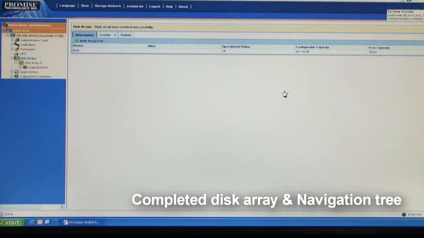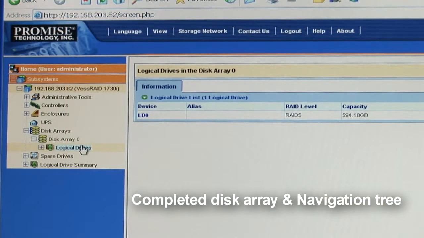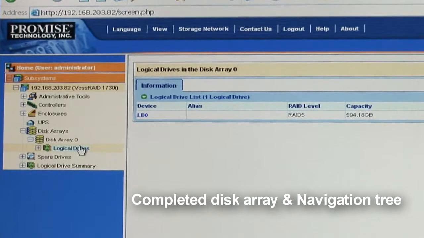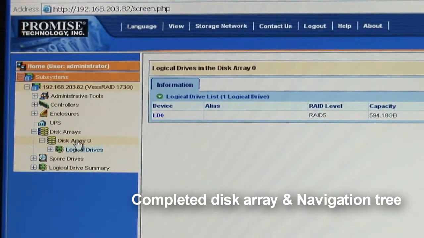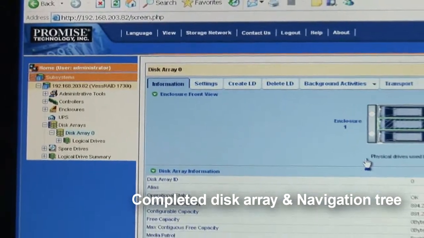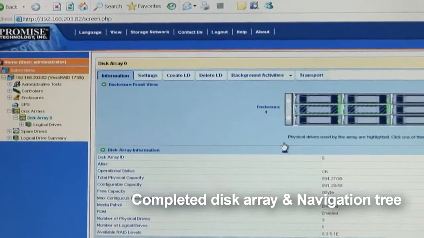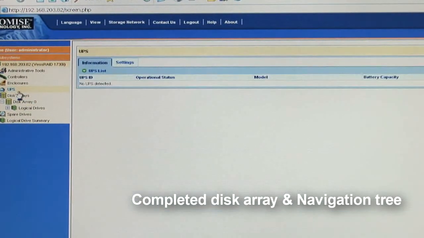Now we've created the disk arrays, you'll notice that there's a logical drive residing there. Moving on with the navigation tree, let's take a look at some of the other items. Clicking on Disk Array 0 gives us a front view of the VessRAID system and some basic information on this array. If I click on UPS, it shows all the settings if I have a UPS connected.